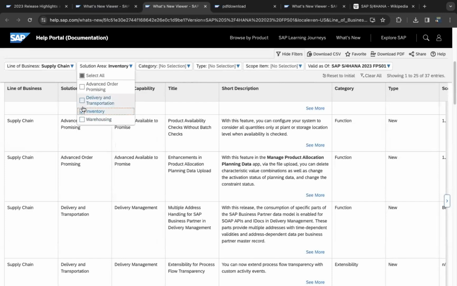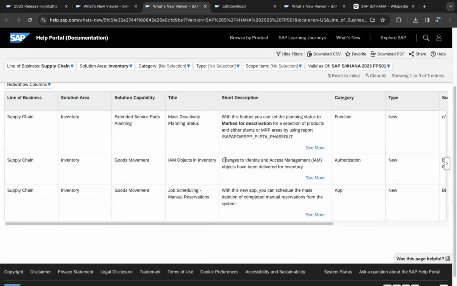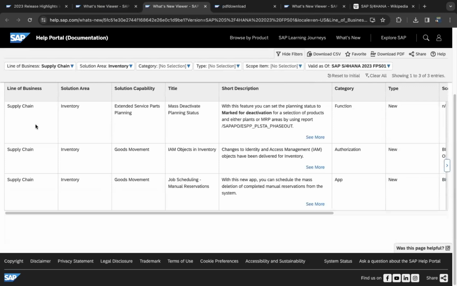So go to inventory. In inventory, you can check whether any function or category, function or authorization related, or app related, any new things were added in the app. You can see only three new things were added in 2023. Let's see the details.